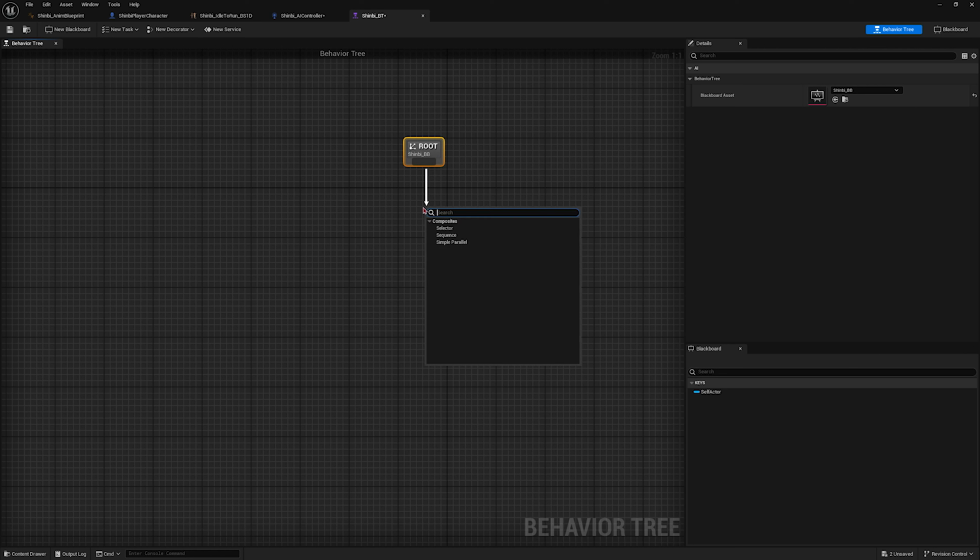So you can drag the arrow from here and you will find three components. One is the selector, one is the sequence, the third one is a simple parallel. In this lecture we'll consider only two of them, selector and sequence. So let's learn about both of them first. What is the selector component? Selector nodes execute the children from left to right and will stop executing when one of the children succeeds. If a selector's child succeeds, the selector succeeds. If all of the selector's children fail, the selector fails.